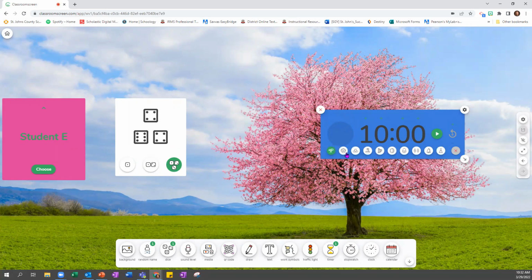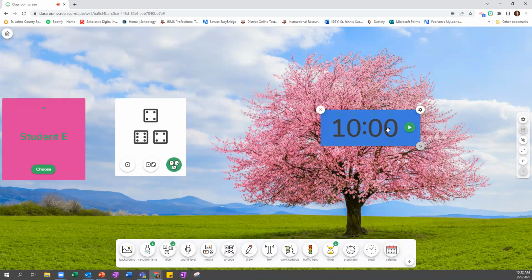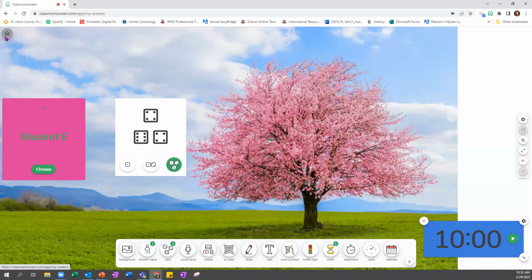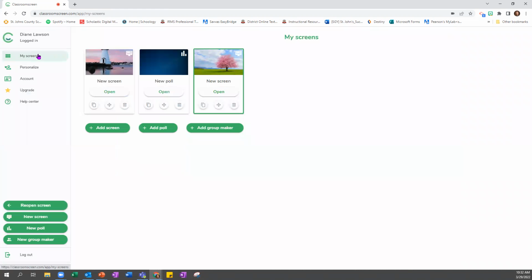I can change it to whatever. Students love this one, the Mario one. I can change it and make it smaller. I can move it around my screen, anything I want to do. Now I have 2 screens set up for the day. I could use one for ELA, one for math, one for science. Whatever I want to do, I can do that here.